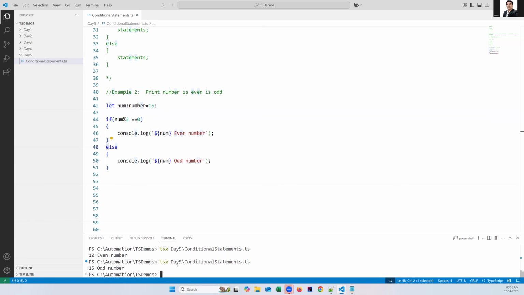Okay. So now we can see it is printed odd number along with the number. So this is how we can print. Only two ways. Either you need to put this outside of this. If you want to use single quote or double quote, you can use plus operator to print the value of the number. And if you don't want to use plus operator, and you want to pass this value directly inside the string, you can just use dollar curly brace.